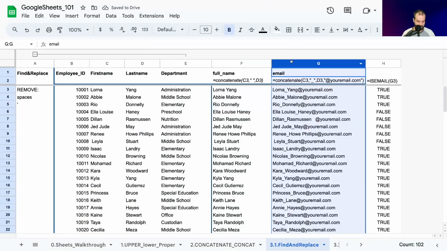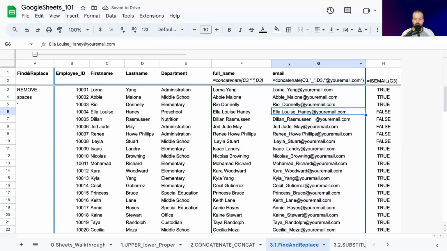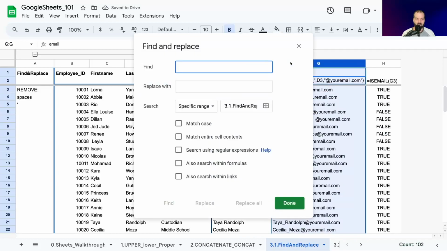So I'm just going to copy and paste value. There we go. All right, so let's actually do what we want to do. So find the space, replace with nothing. Confirm this is the specific range we want, G, which is the emails.